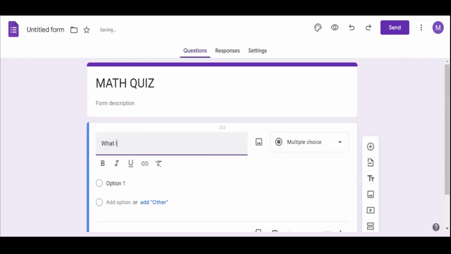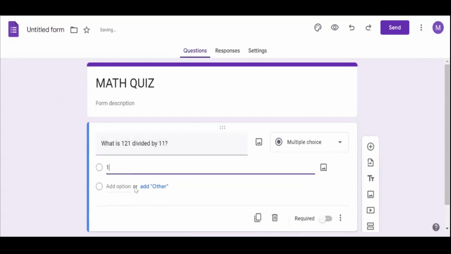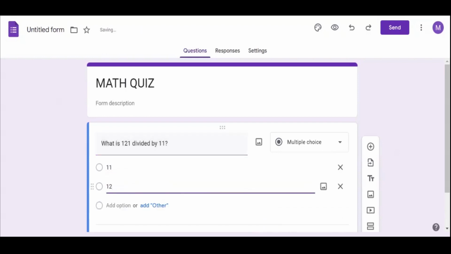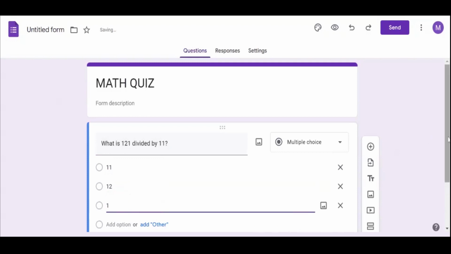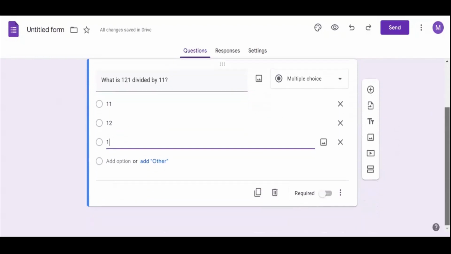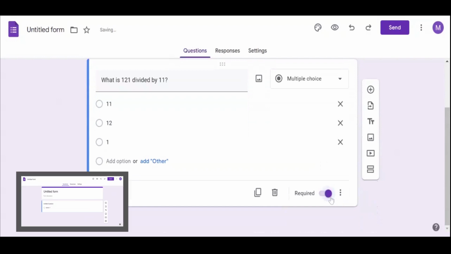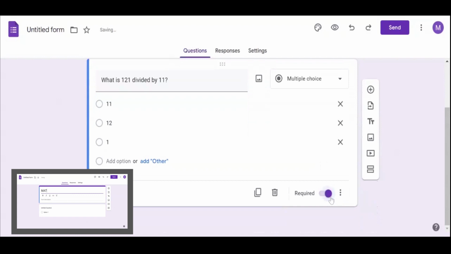Step 4. Type your quiz question in the question field, and then add the possible answers in the choice 1, choice 2, etc. fields. Step 5. Click the required option to make sure that students must answer the question before they can submit their responses. Step 6. Repeat steps 3 to 5 to add more questions to your quiz.